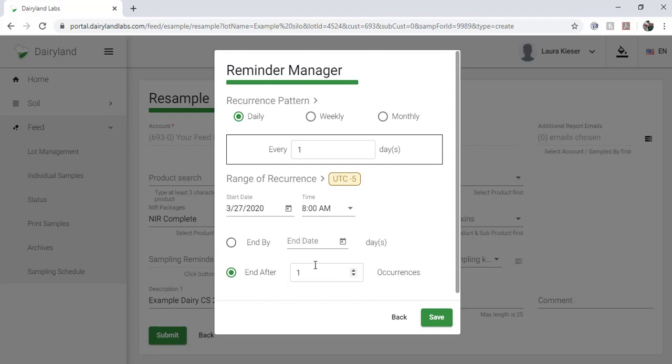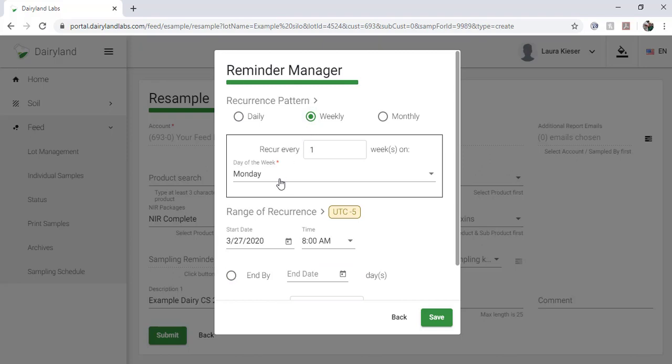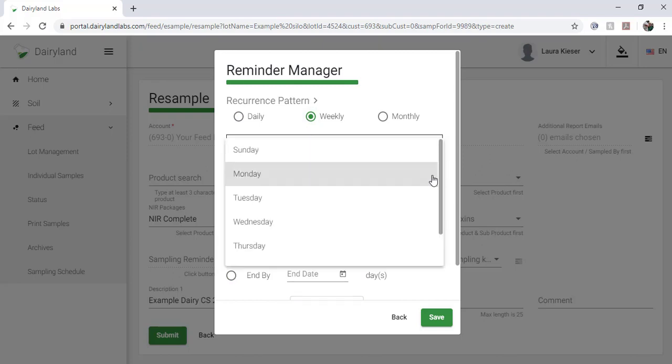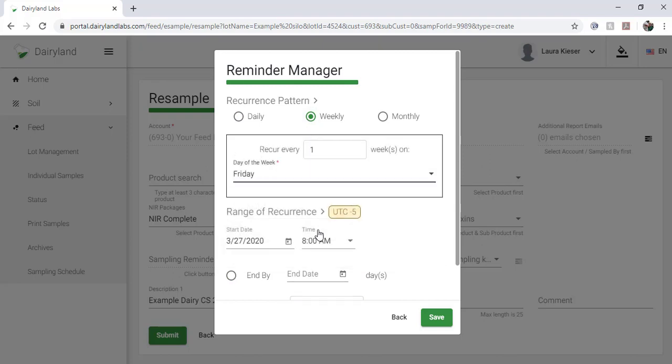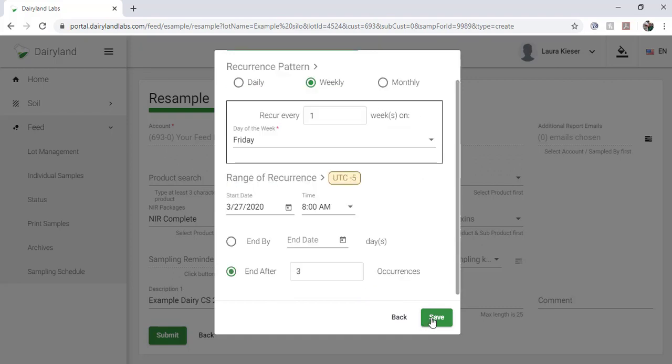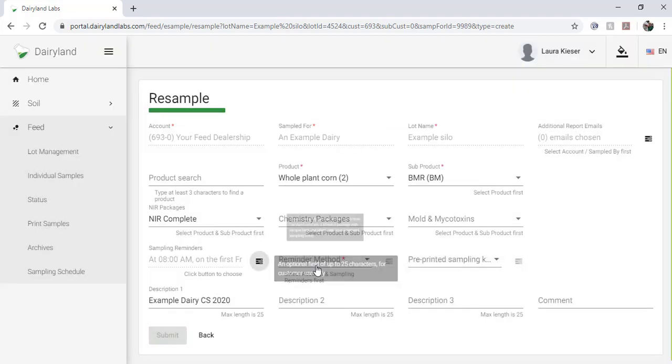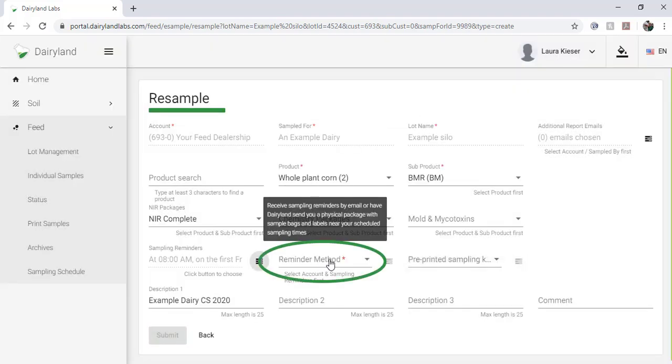So I'm going to go through and set it up to say that I want this to happen 3 times weekly, and I want it to happen every Friday. And I want it to send at 8 a.m. I'm going to save this, and then here you will see there's a little red star denoting that we need to know how you want the person to be reminded.